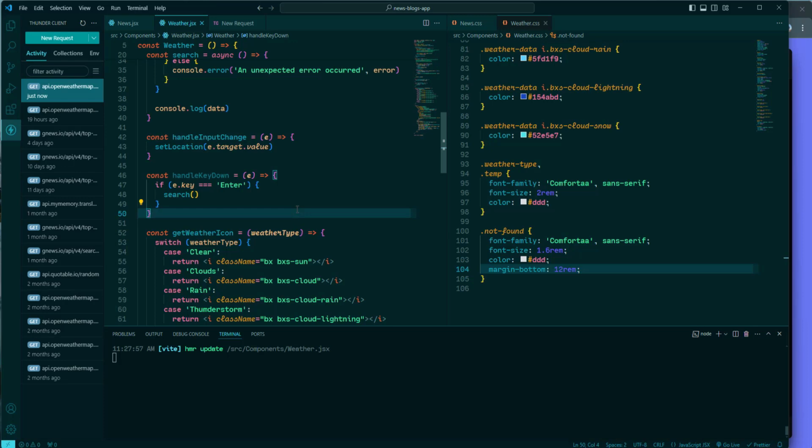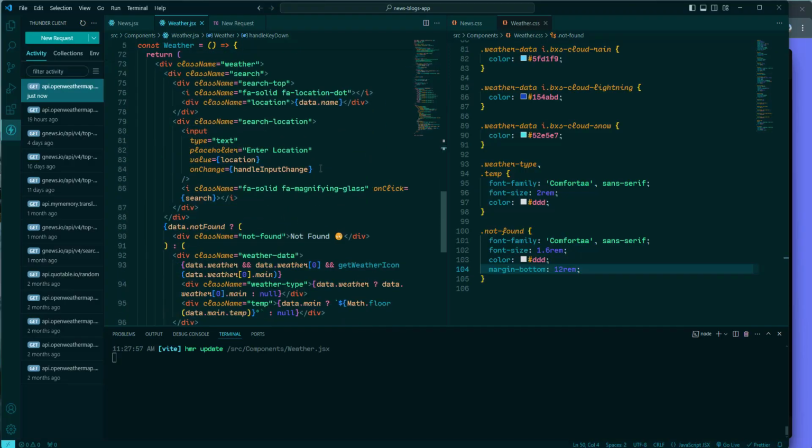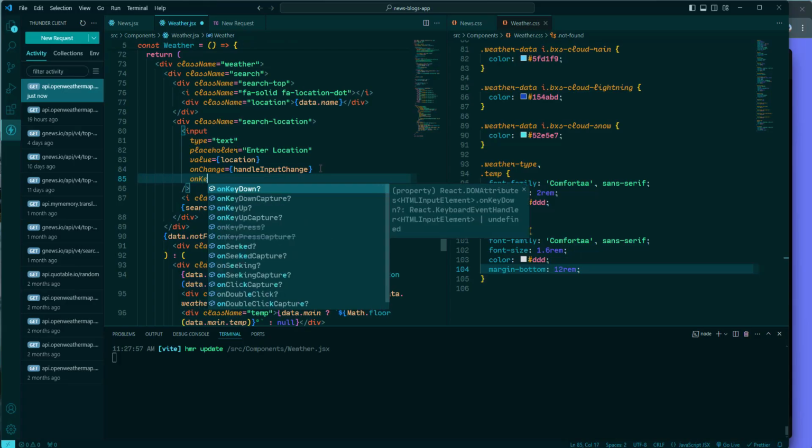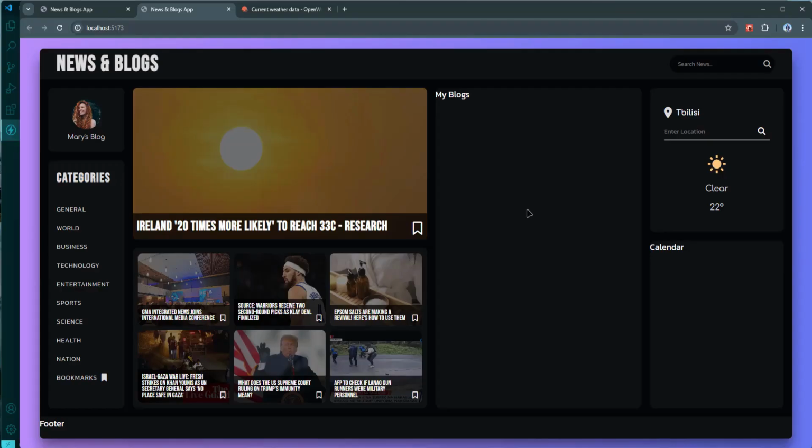Next, we need to add the onKeyDown event handler to our input element. So we need here onKeyDown event handler, and we have to pass here the function handleKeyDown. Now, whenever a key is pressed while the input element is focused, the handleKeyDown function will be called. So if we enter here the city name, let's say Paris, and press the enter key, then we'll get here the weather information. So adding the onKeyDown event handler to our input element improves the user experience by allowing users to initiate a search by simply pressing the enter key.